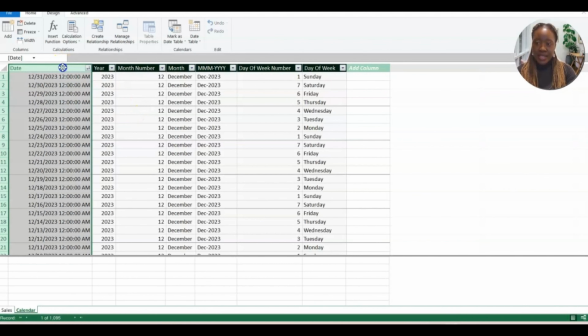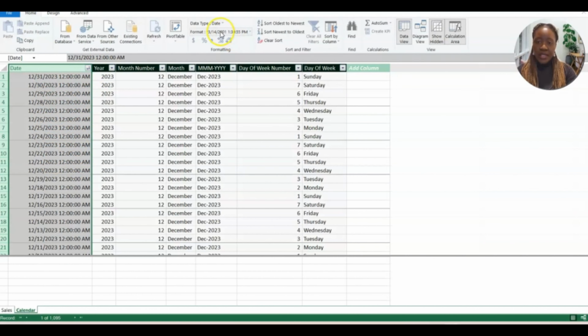Now, the dates, this is the important thing here. The date column is still, if I go to Home, Excel created this date column for us as a date, but the format is different. It has the time components, as we can see here. So we need to get rid of these time components. I'm going to click on the format right here.